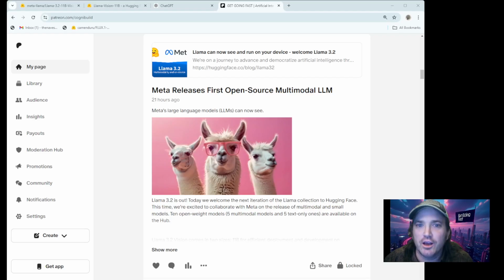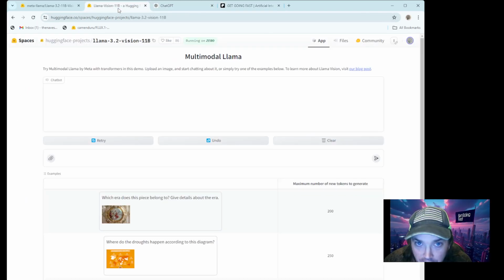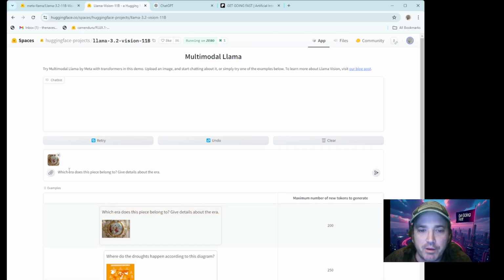So just within the last couple days, Meta, or Facebook, have just released something that was very cool. The new Llama 3 multimodal. They just dropped it, which essentially means that you can drop in images. So you can put in a picture. Here's their demo that we're going to look at.